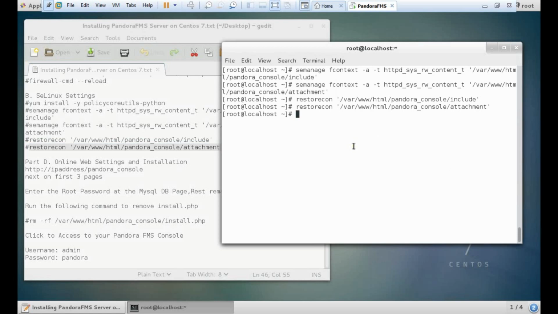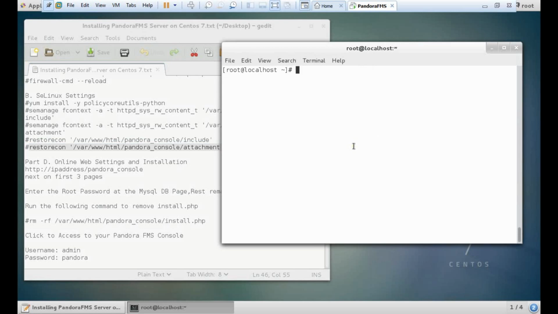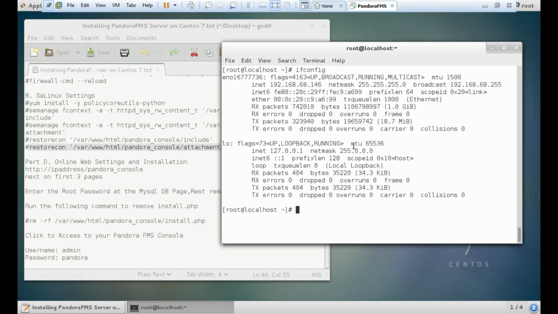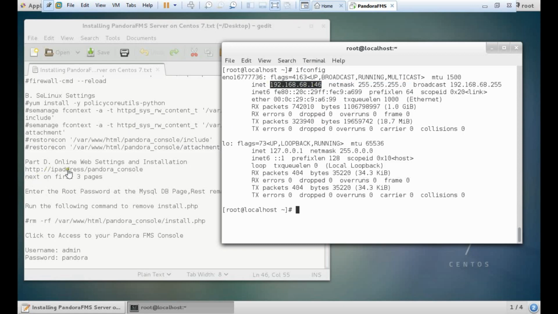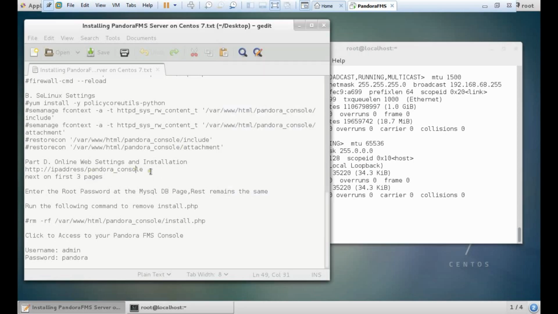Okay, so all set. Now we are all set up to open the IP address of the machine for web-based installation and basic settings. So let's take the IP address, that is 192.168.68.146. Let us copy this. So this is the IP address /pandora-console. So here we will be opening.